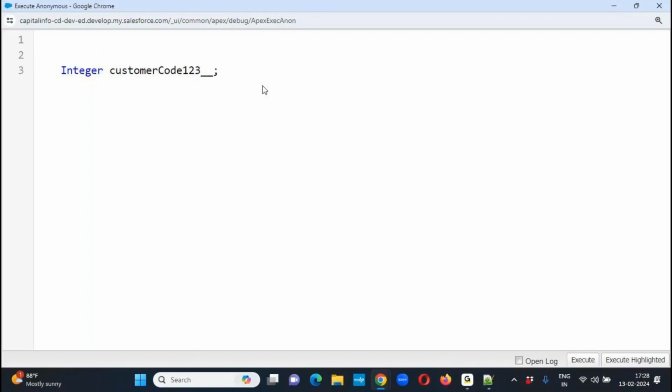Now, as part of Apex programming, we already know that each statement should end with a semicolon. So I have given the semicolon. So: integer customerCode. Second variable: string customerName. I'm defining this variable here. These are the two variables I have defined. customerCode will be of type numerical, customerName will be of type string.